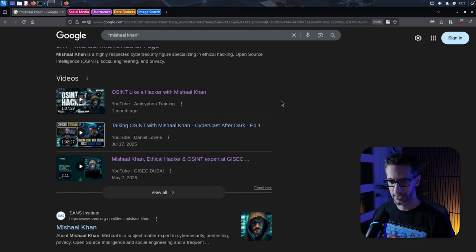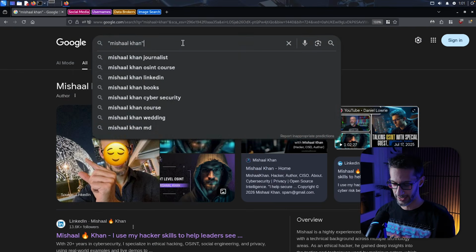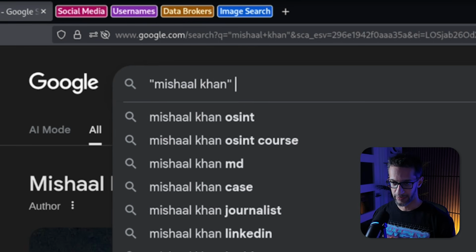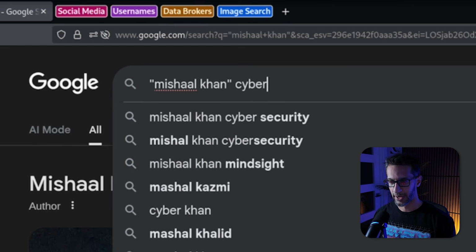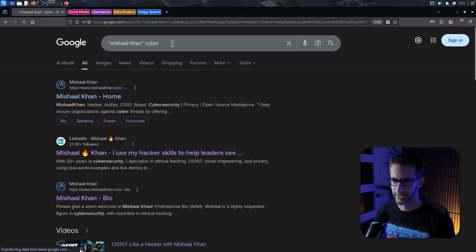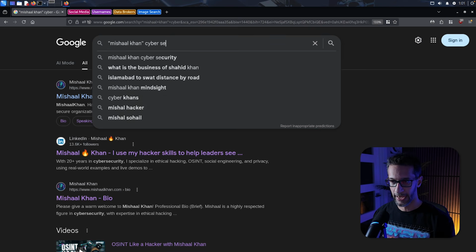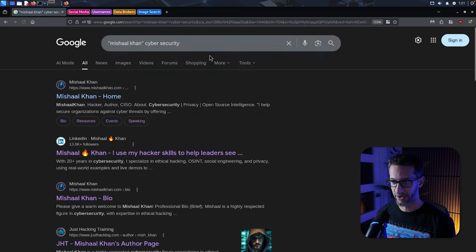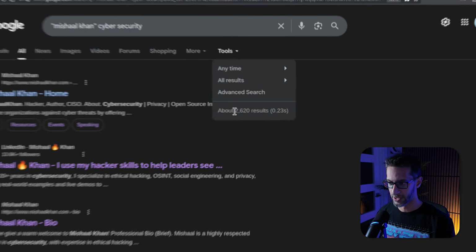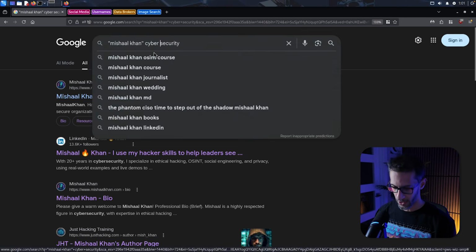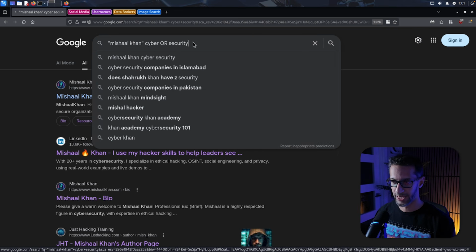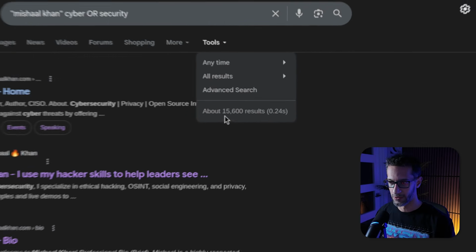If I'm not happy with these results, I can always narrow it down further. For example, I can write an AND here, which is equivalent to a space. So let's say cyber. I know Mishal Khan is related to cyber. But maybe there are other search fields like security, and I want to search through those as well. So security, there we go. But if I search for this and just look at how many results there are, 2,600, I need to write an OR in between. It's either cyber or security. I want to search for both types of results. So I will be increasing those a bit more.